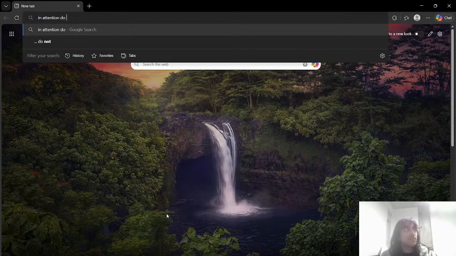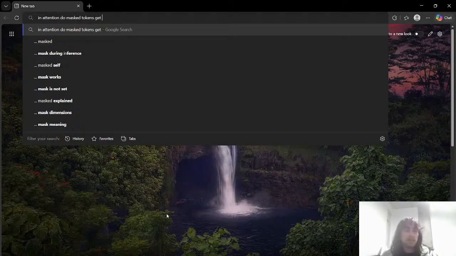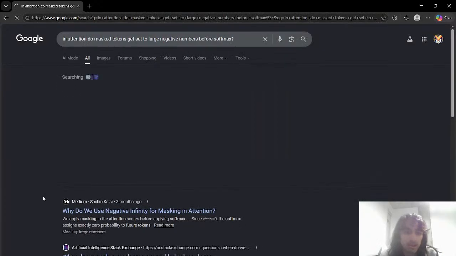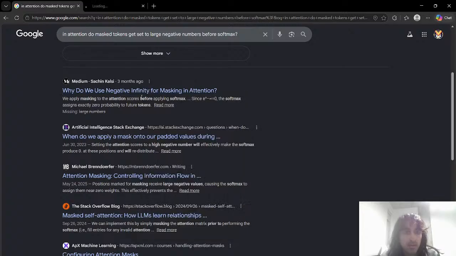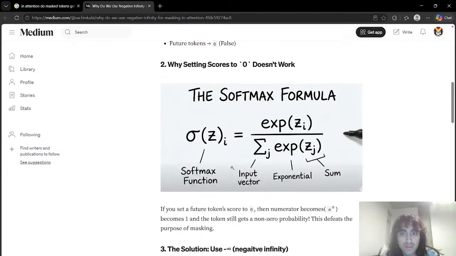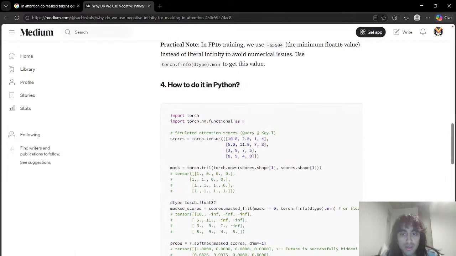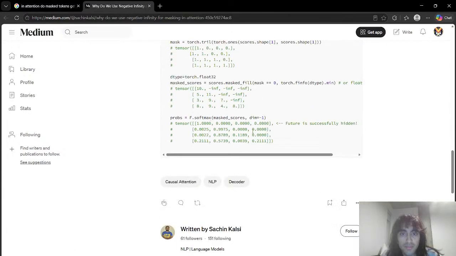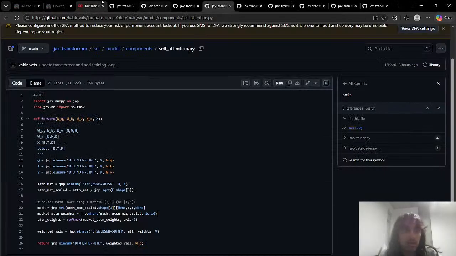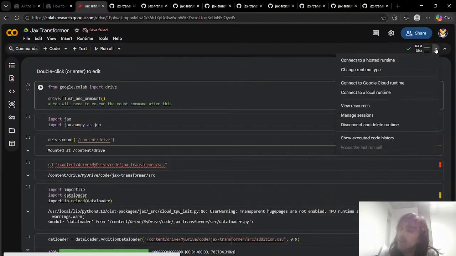In the mask, tokens get set to large negative numbers before softmax. And I don't want to use the AI overview because it's going to say yes. Why do we use negative infinity for masking in attention? Causal masking. Why setting scores to 0 doesn't work. Use negative infinity. Okay. So that's confirmed. That could be the issue, right? I guess that could prevent it from learning.